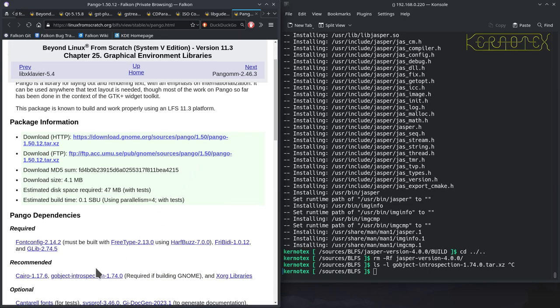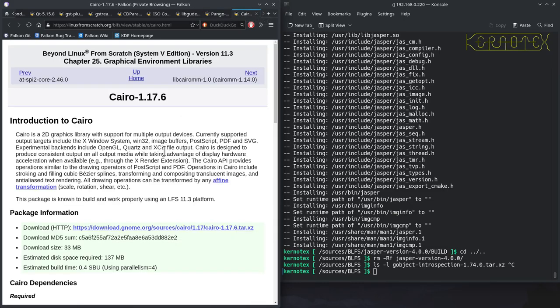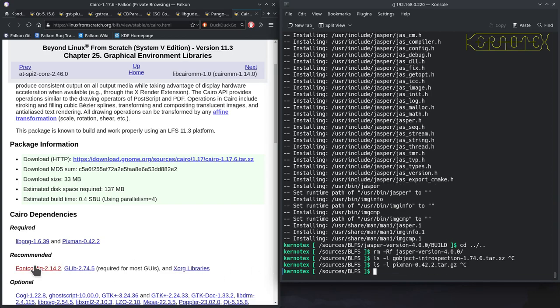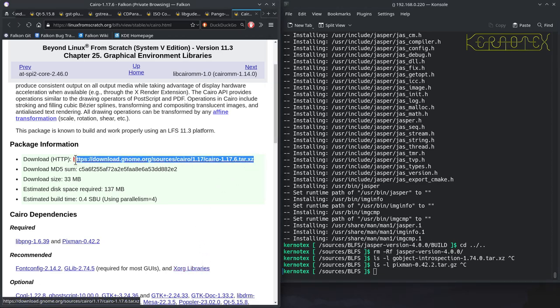And that needs Cairo as a recommended package. Now it's interesting because I'm sure there were some packages earlier on that needed Cairo. If I ever do this again, I have to check that out. I think I will go through this again because I'm starting to wonder if some of these packages aren't absolutely necessary, but I'd have to do some more testing for that. So Cairo has a dependency on libpng and pixman. I think we did pixman, yes. Fontconfig we're done, GLib we're done, we've got the Xorg libraries, so we're good to go here.